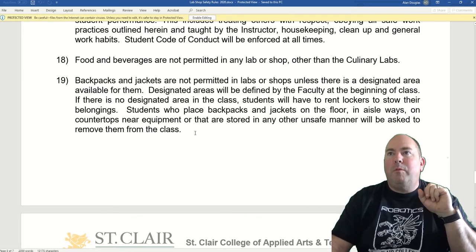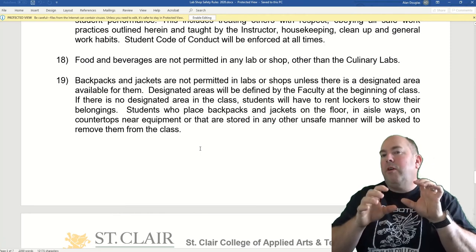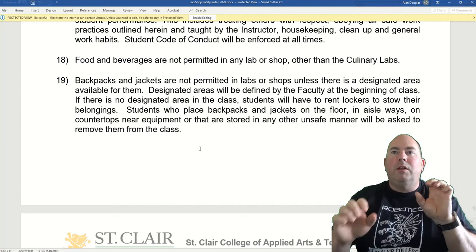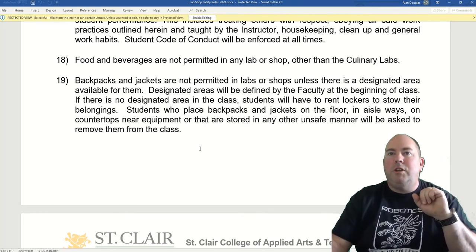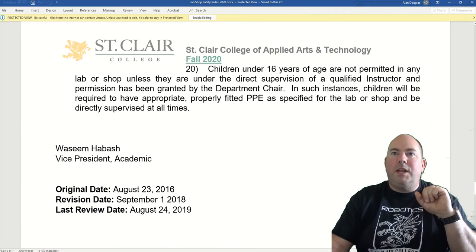Backpacks and jackets are not permitted in the shop unless in a designated area. So when you go in, you'll have a backpack or a jacket. There is an area where you can place all those things, like a coat hanger area. You can leave all your stuff there. Don't take it to the machines with you. No kids under the age of 16.